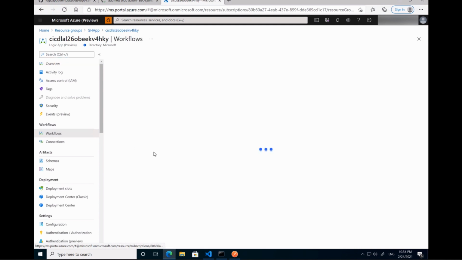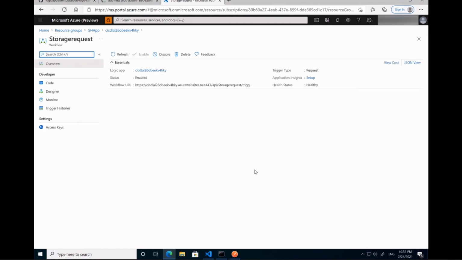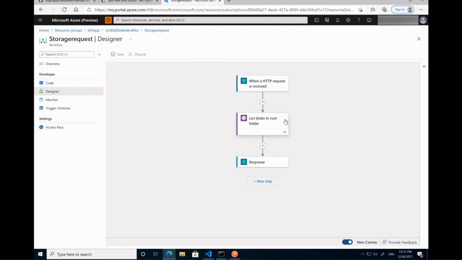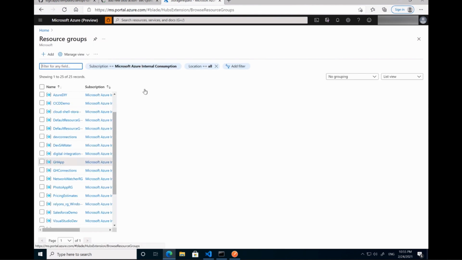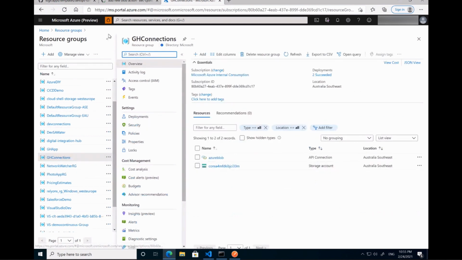To validate this, we should see our workflow. As you can see, our storage request workflow that we were working on before, and we should see our new action, which has been pushed up to this environment. There you go. That is using the new connection that I deployed via that pipeline, which is actually in my GitHub connections resource group, a separate one.